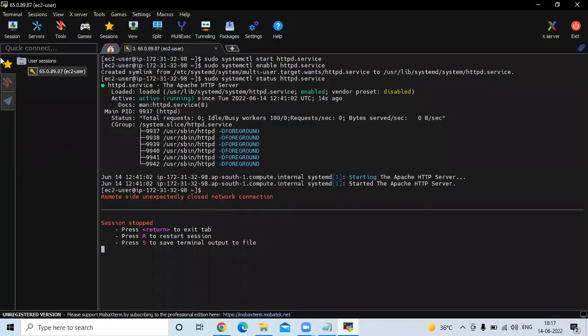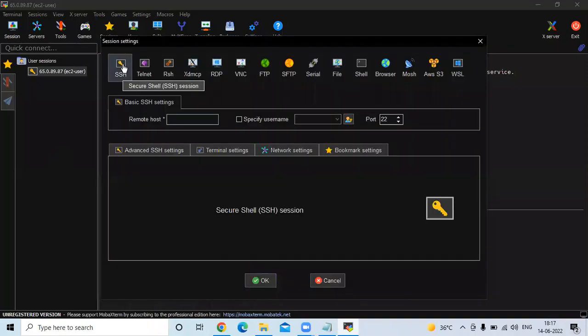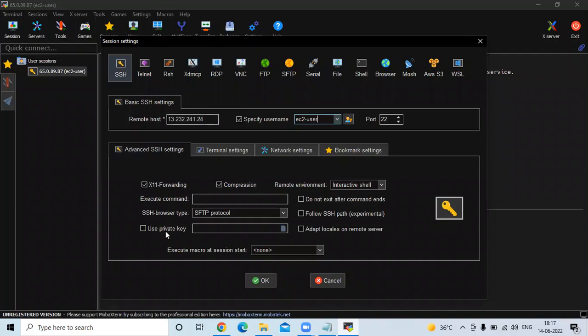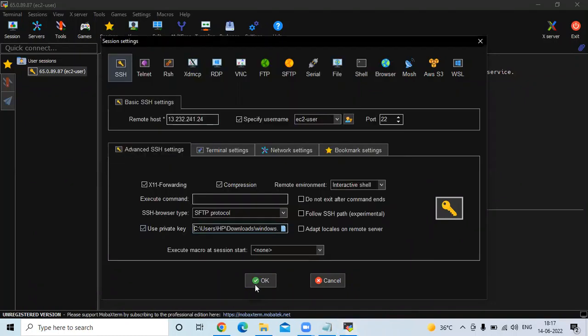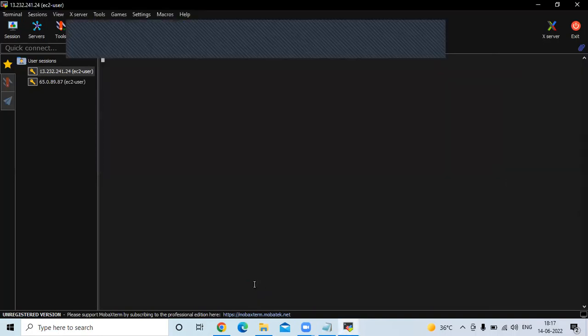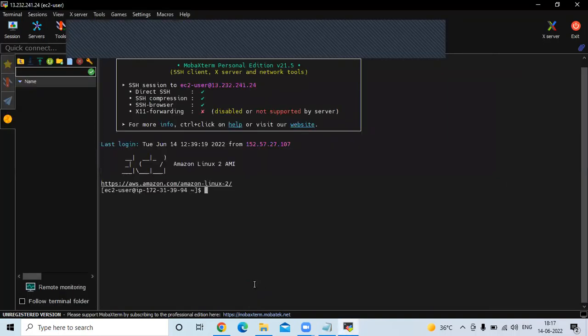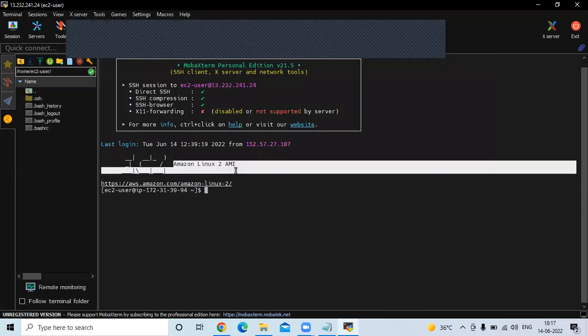Go to MobaXterm and click on Session, then SSH. Paste the remote host, and the default username is ec2-user. Then Advanced SSH settings, use private key, and here we need to give the path of our PEM file. My PEM file is on Windows. Then click on OK. Now we have successfully connected to our Amazon Linux 2 AMI.